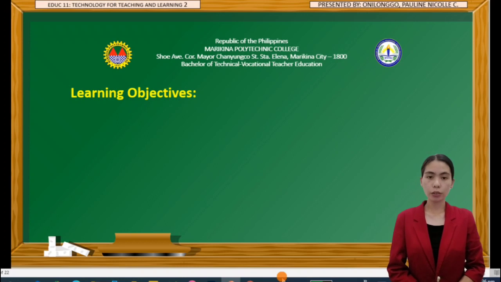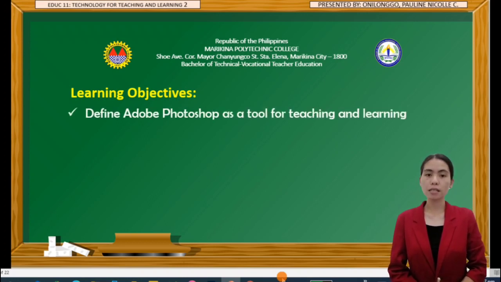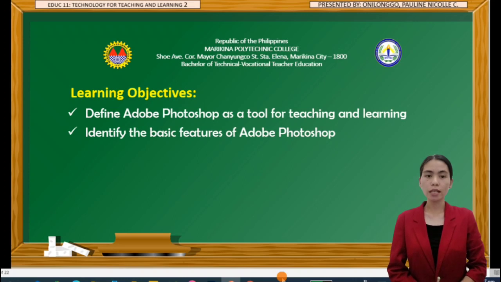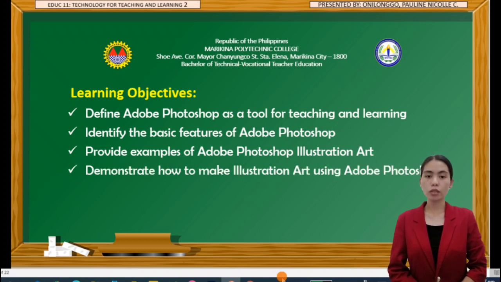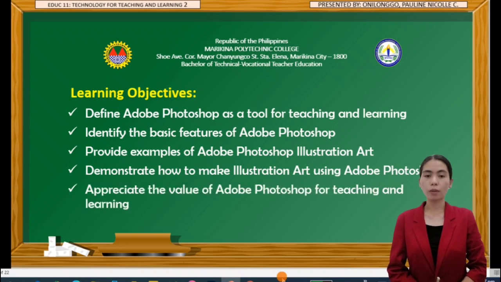At the end of the discussion, the students should be able to define Adobe Photoshop as a tool for teaching and learning, identify the basic features of Adobe Photoshop, provide examples of Adobe Photoshop illustration art, demonstrate how to make illustration art using Adobe Photoshop, and last, appreciate the value of Adobe Photoshop for teaching and learning.